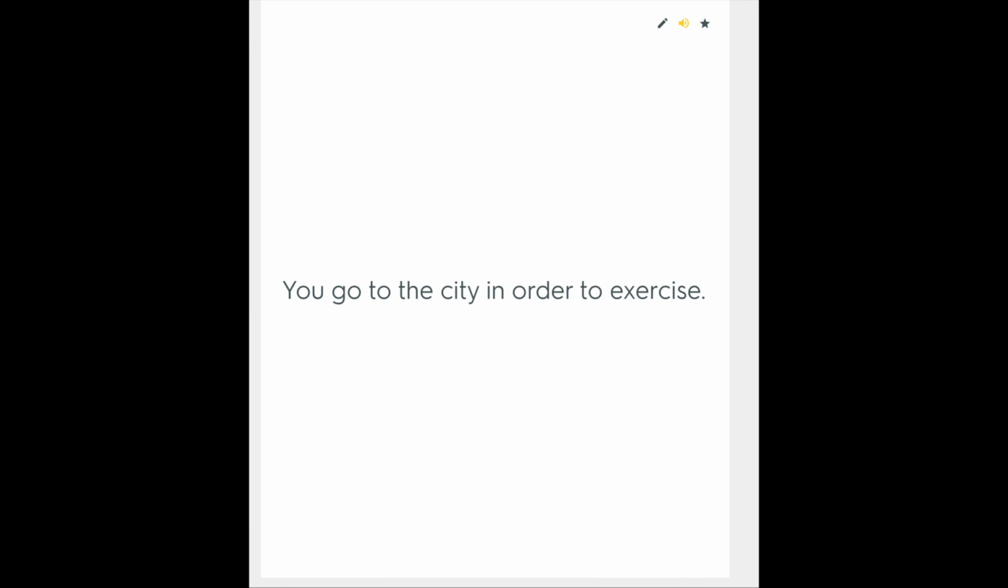You go to the city in order to exercise. You go. 5 forms of go: voy, vas, va, vamos, van. Tú vas a la ciudad para hacer ejercicio. Okay, so in English, remember, we just say to exercise. But when you see to exercise and are trying to put it into Spanish, you have to think to do exercise. Hacer ejercicio.